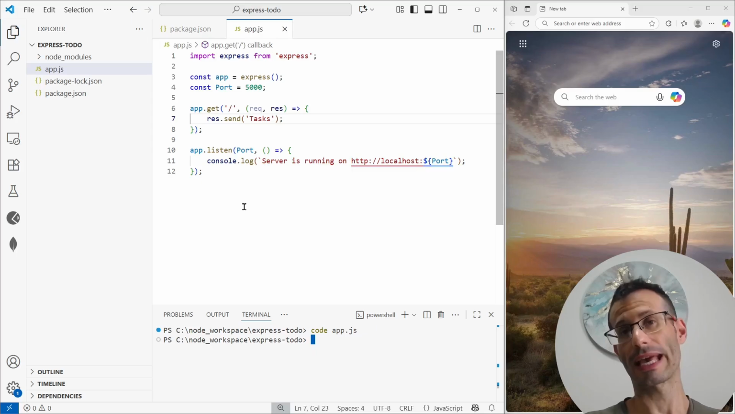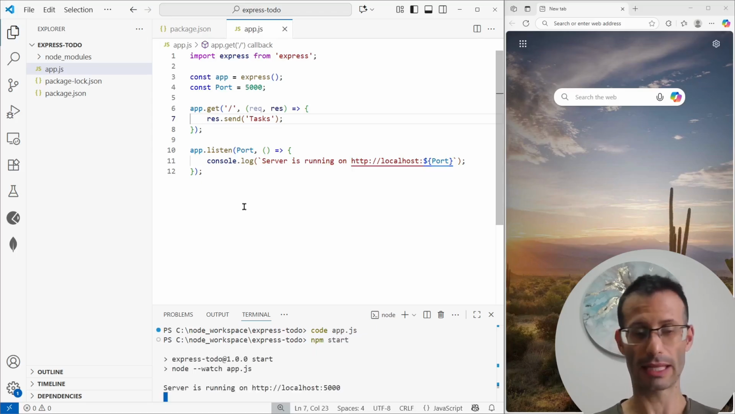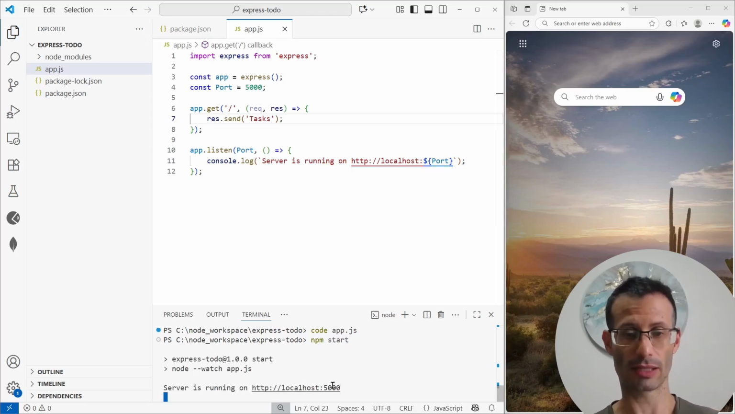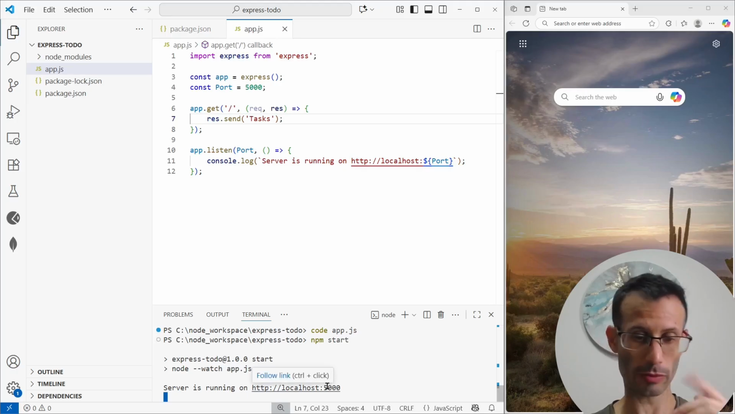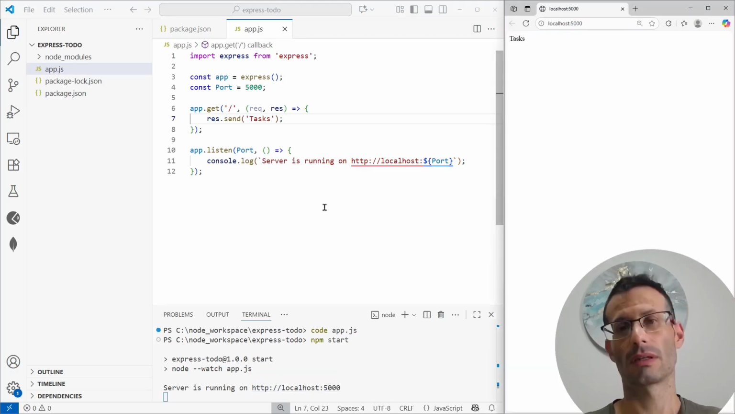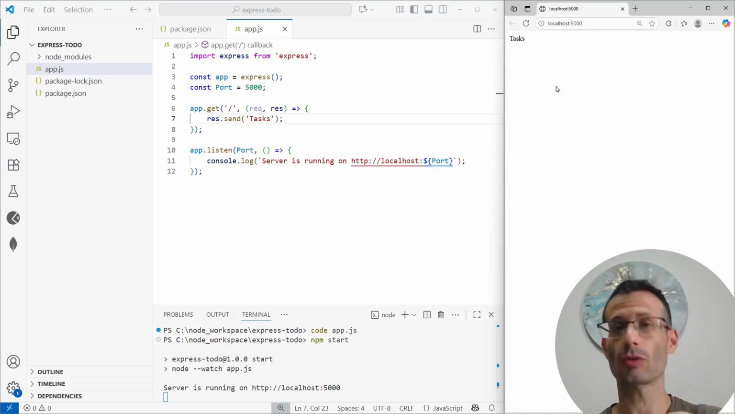Let's now start our server. I'll do that using my npm script, so npm start. And our server started and is now listening to port 5000. I should be able to follow the link, so let's click here. Now, I don't only want this text. I don't only want this string. I want an actual HTML page here.